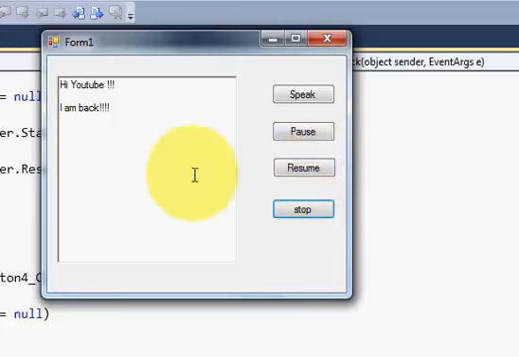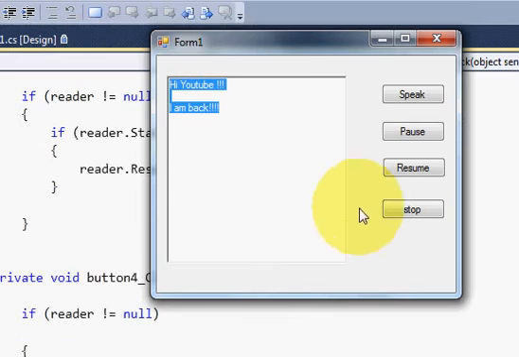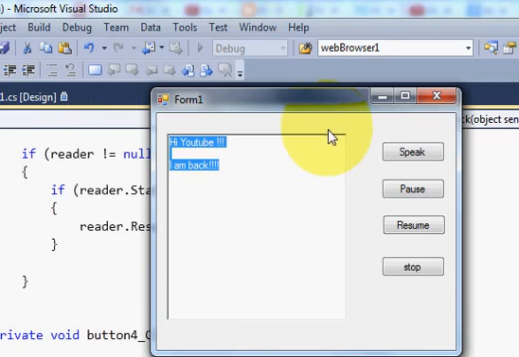So in this way you can make a simple program for converting text to speech, and you can improve this program to make a very good looking project. So just give some effort and you will see the results.